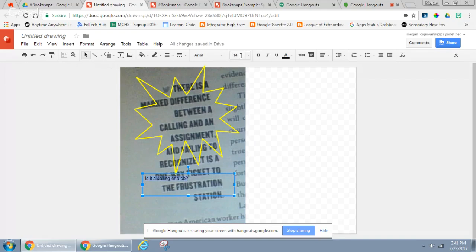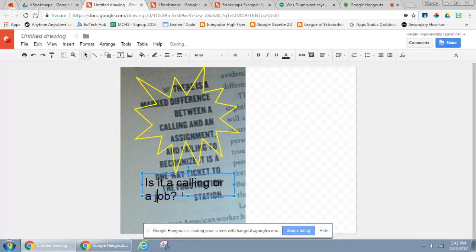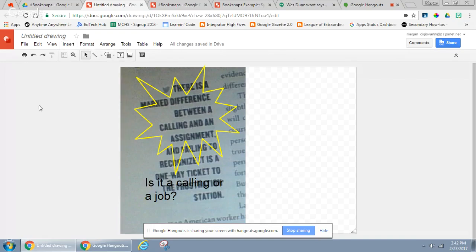And I can make that larger up here using some of my menu options. So there we go. Now another fun thing that they could do is they could insert images over the top of this. They can also use word art to add some pizzazz to their book snap. You really want to make this fun and creative for students to be able to do.